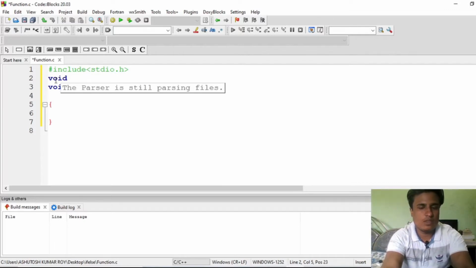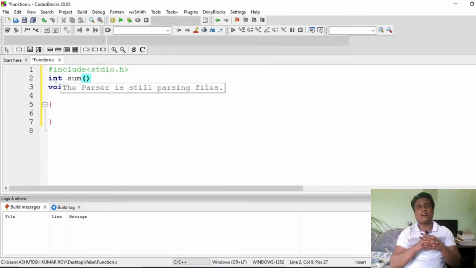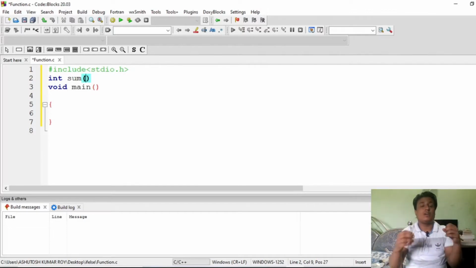So int, let's not make it void, let's give it an int return type. Let's call it sum. What arguments do we need to pass here? Before designing a function you must decide that. It depends on your logic, what the code is about to do. Sum will calculate the sum of two numbers, so we have to pass two numbers in the argument list.